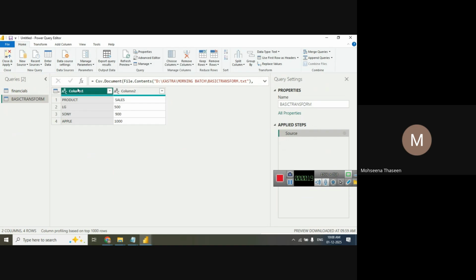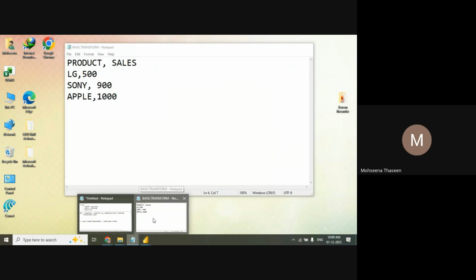The first thing I need is my metadata. To attain the metadata, in the Home Transform tab, we have an option called Use First Row as Header. So this is my first row header, and this is the reason why the first row header has come up. The next thing is that I need to check my data types here.